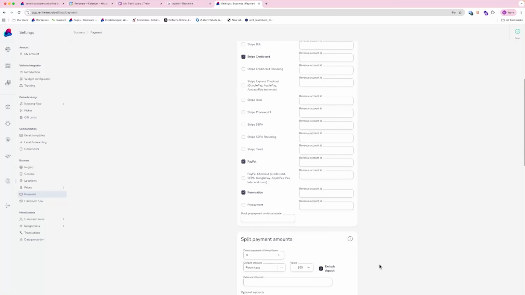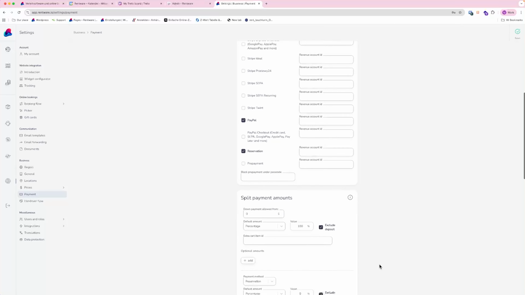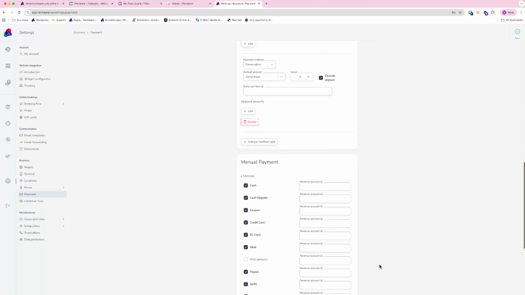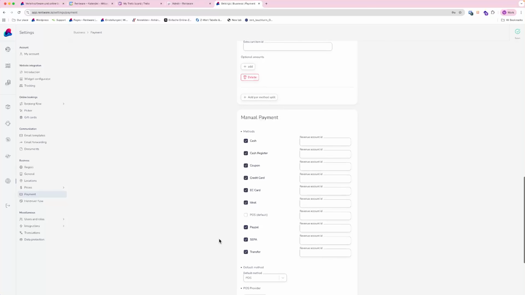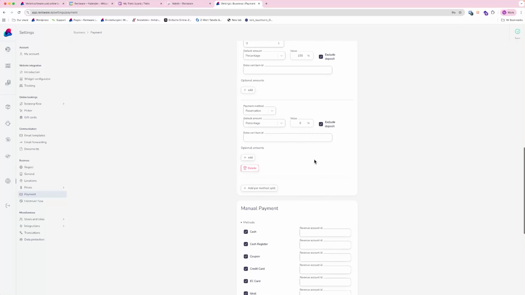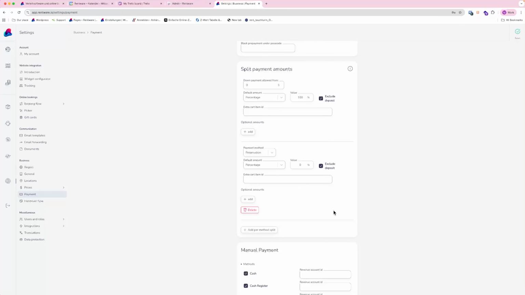also have it so that you maybe gather some payments on site instead of online, and those are the offline methods, which you can also choose from right here, so that when you're entering the payment in the Rentware system, you will be able to choose the correct payment method. And in the middle of these two, you have the split payment options.